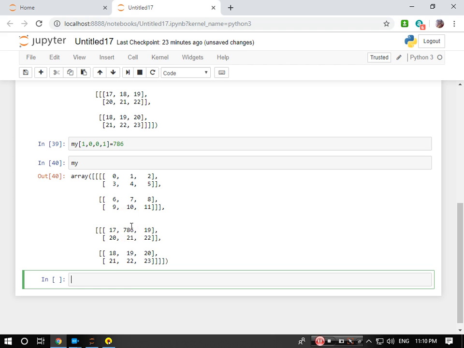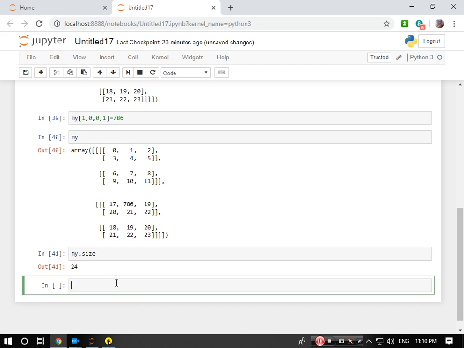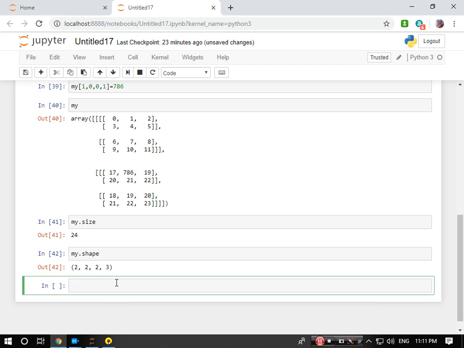Now print my 786. So what is its shape? What is the size? My size is 24. It has 24 elements. What is the shape? I am right? Yes.